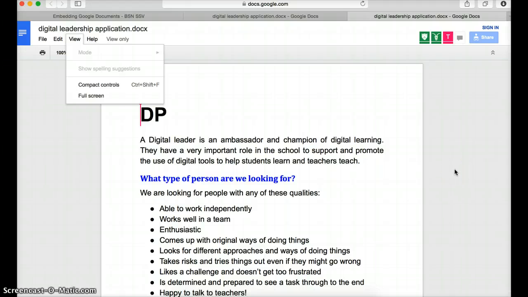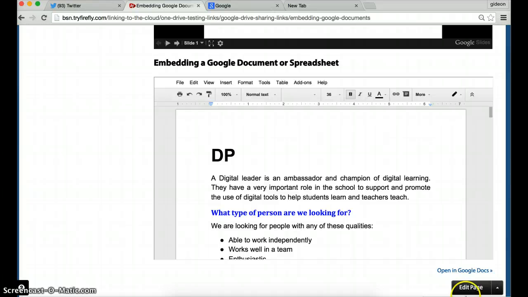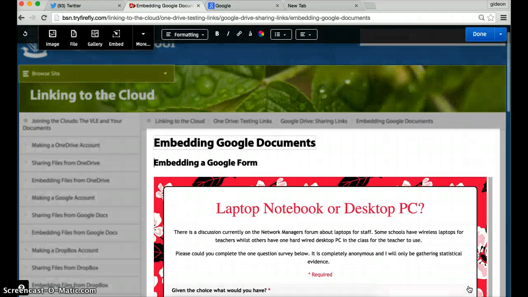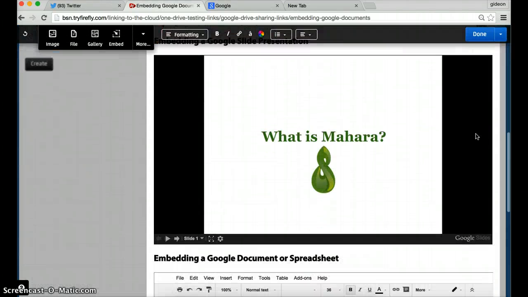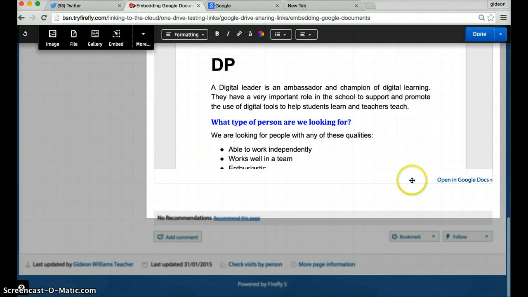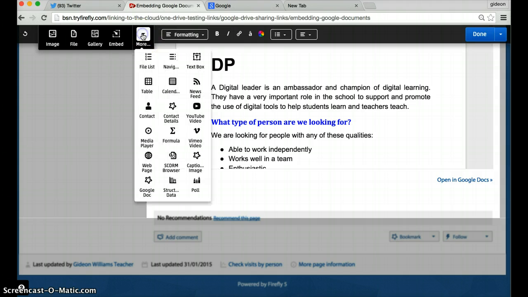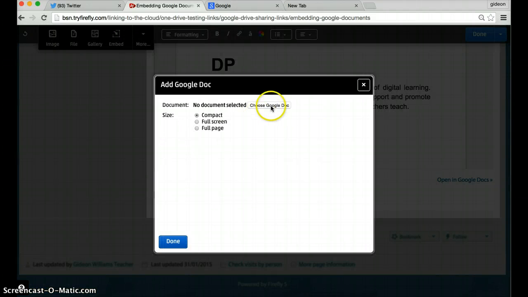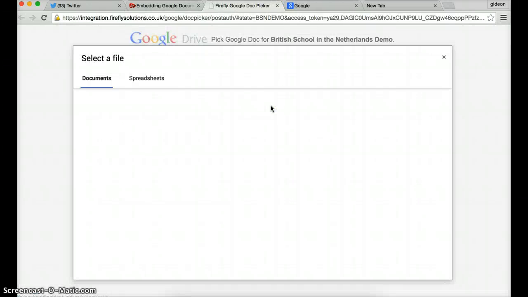Let me show you how you do it with a Google spreadsheet. So let's just go back to my original place. I'm going to go back into Edit the Page, and it's pretty much the same process. Let me just go down to the bottom and click where I want my spreadsheet to go. There we go, underneath my document. Click on More, go back and choose Google Doc again. Click on the Google Doc document.